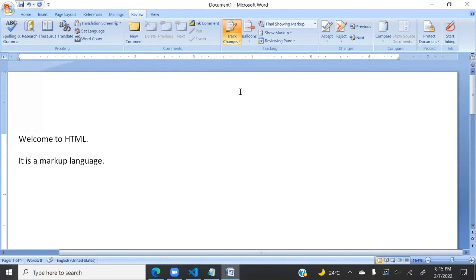Once I turn on track changes, you see what happens. Observe carefully. When I am typing something here, suppose I am trying extra here. So it is a markup HTML. So whatever you are typing, it will be underlined. So what is the meaning of underline now?